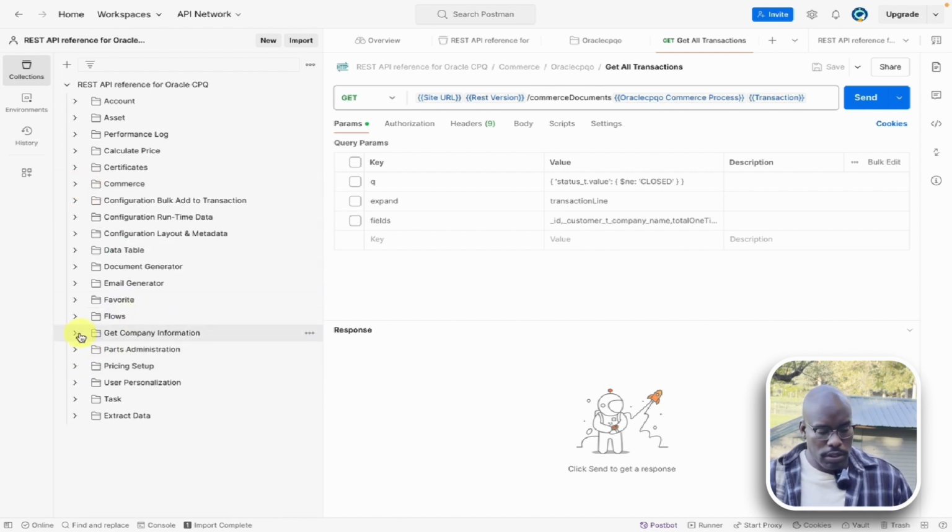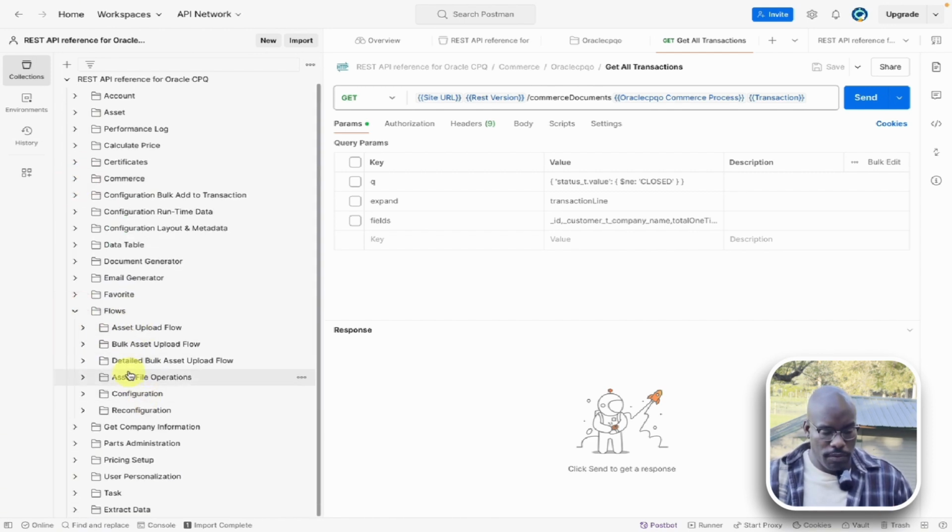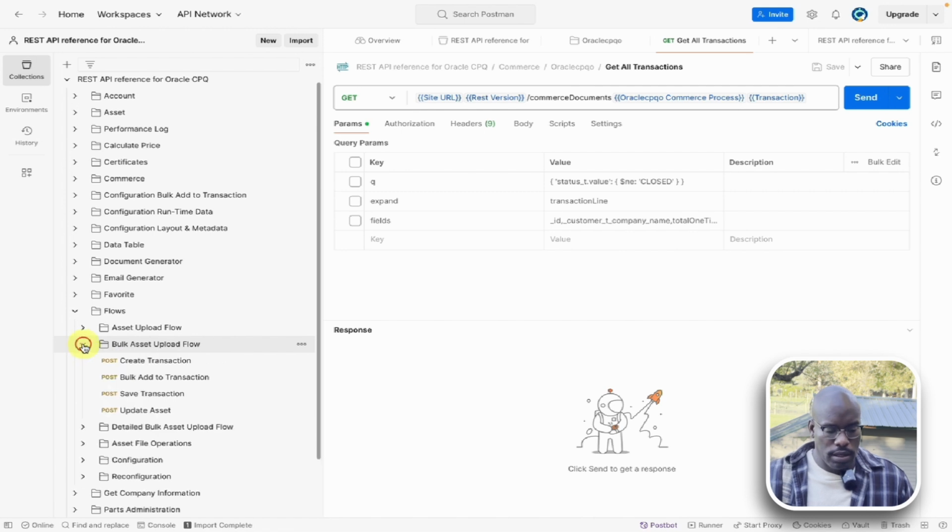So some interesting things here that I also want to note, that I have some flows here. Hopefully you will find these helpful. If you don't really understand what I'm doing here, then reach out to me either on LinkedIn or in the comments or in GitHub, and I will explain how these work. But let's just look at a simple one. Let's look at asset file operations.